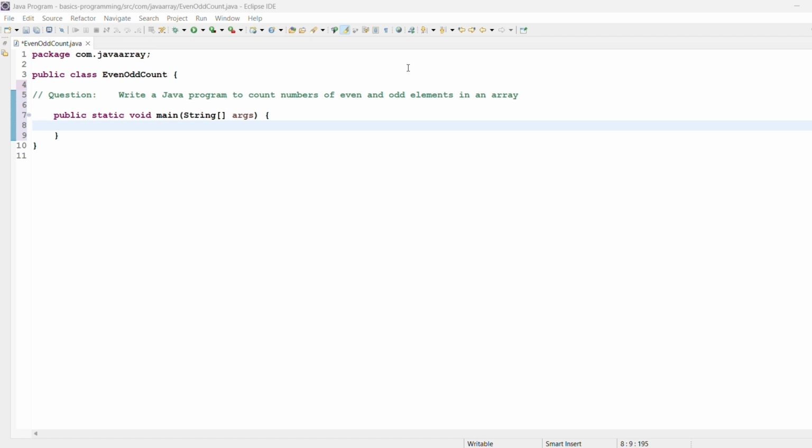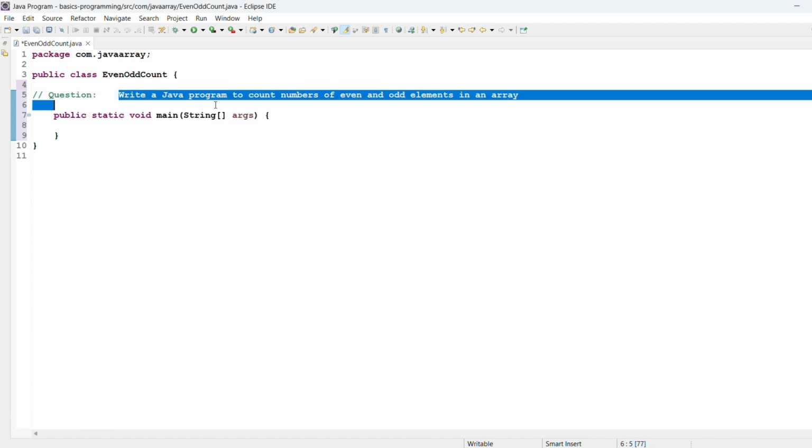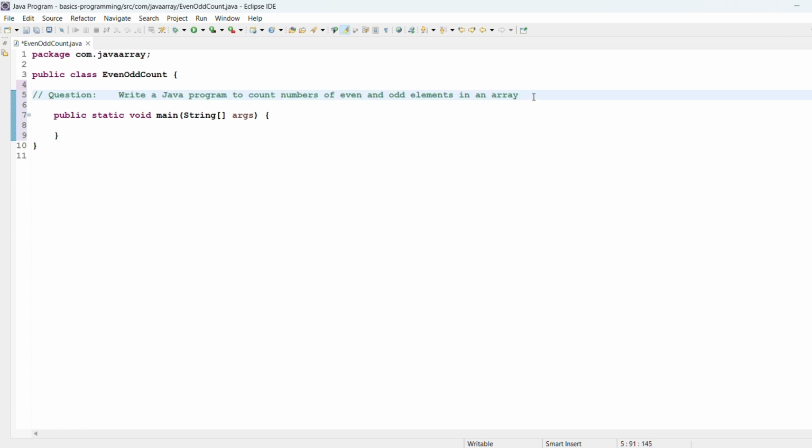Today, we are going to implement a very interesting question: write a Java program to count the number of even and odd elements in an array. You might be thinking it's an easy program, and it actually is, because when the words even and odd come up, we think it's very easy. Our dopamine will say, yes, I can solve this easily. Let's come and solve this program.